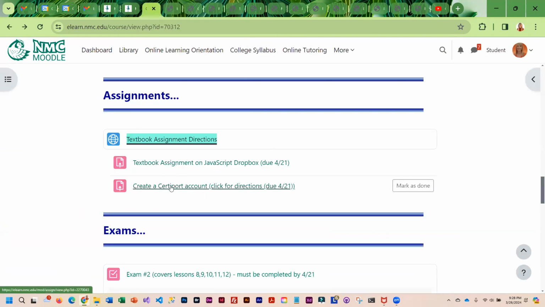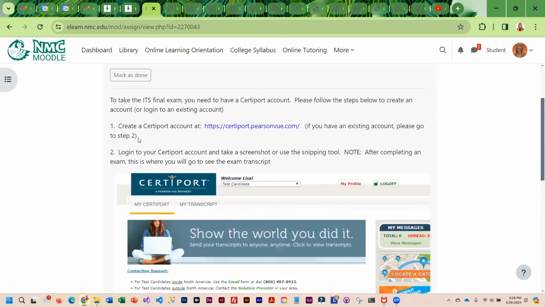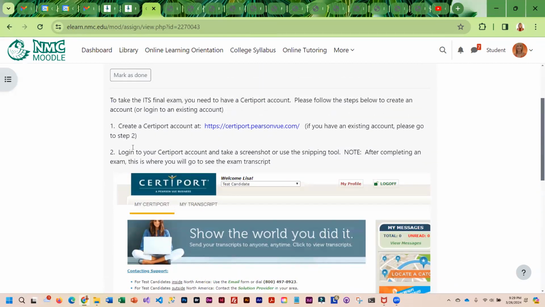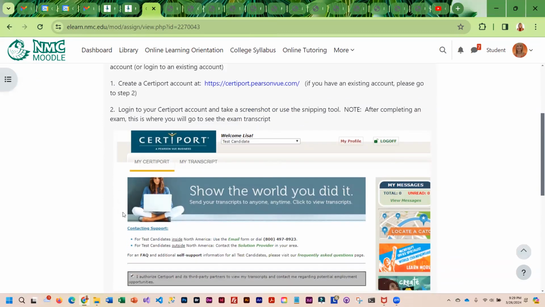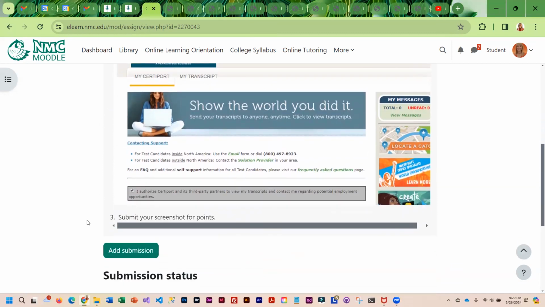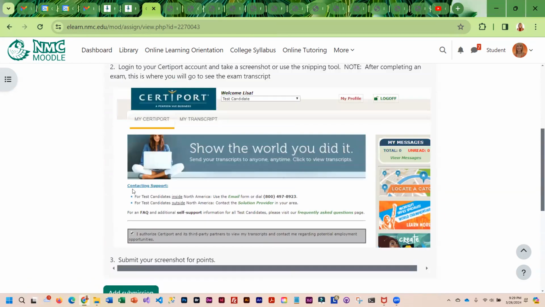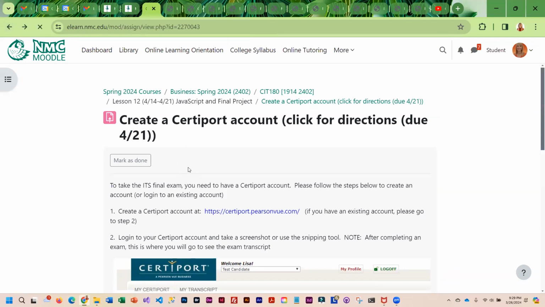And then you will also be creating your Certiport account. Now, if you have a Certiport account, you need to log in and do a screenshot so that I know you know how to log in. Because when you go to take your exam, you have to log in with your username and password. So if you don't have an account, you need to create one and you need to remember the username and password. And if you do have an account, log in. Either way, you're going to have to give me a screenshot. That's what you need to submit, and I will give you points for doing it.